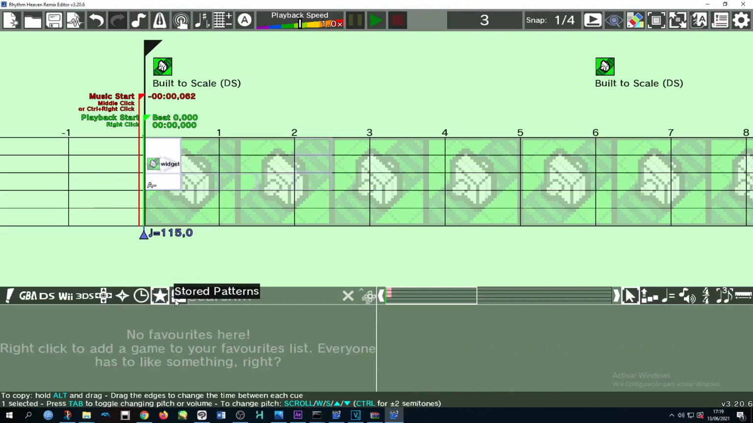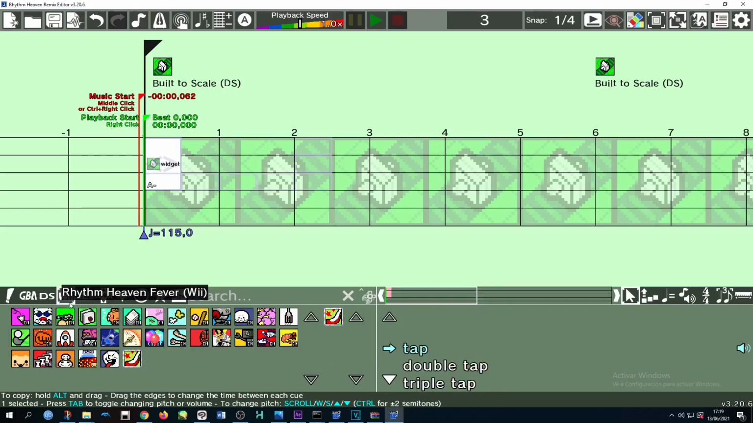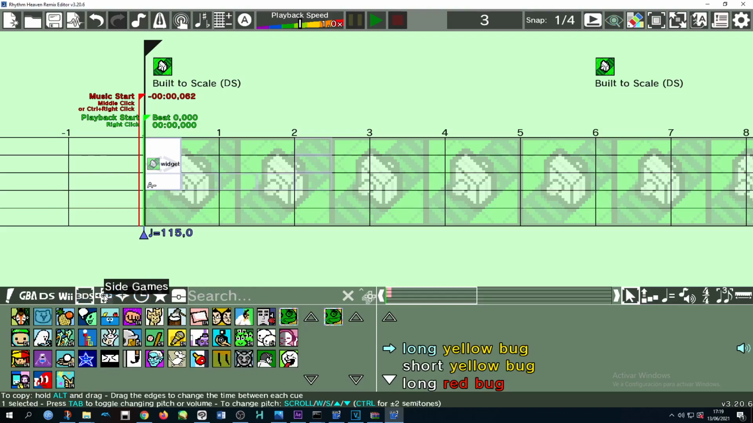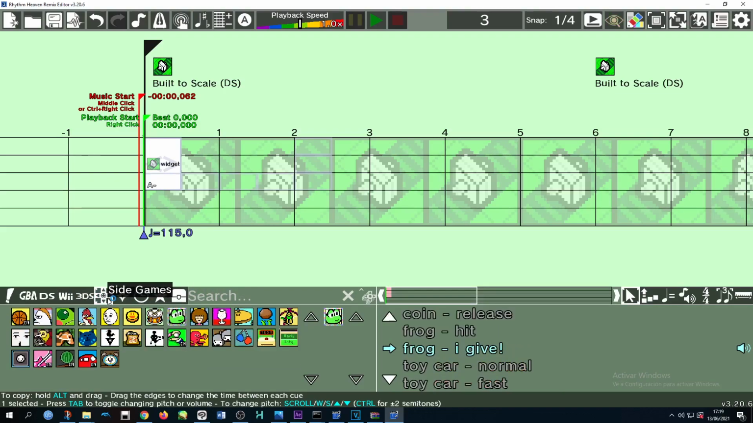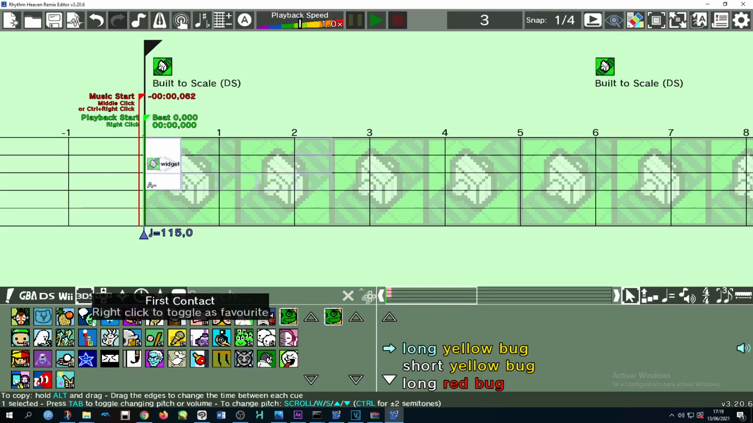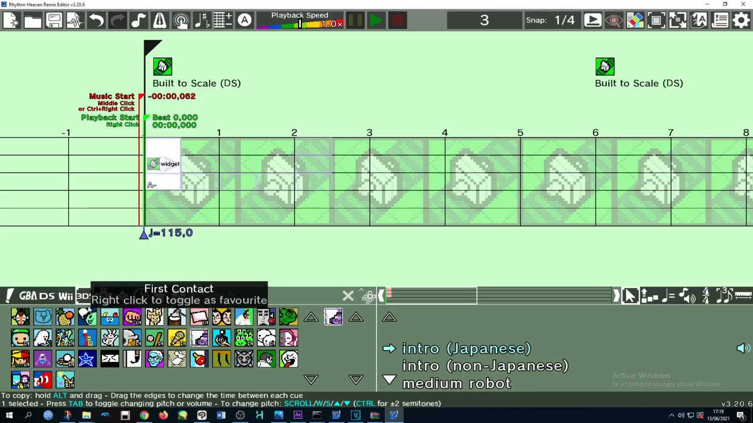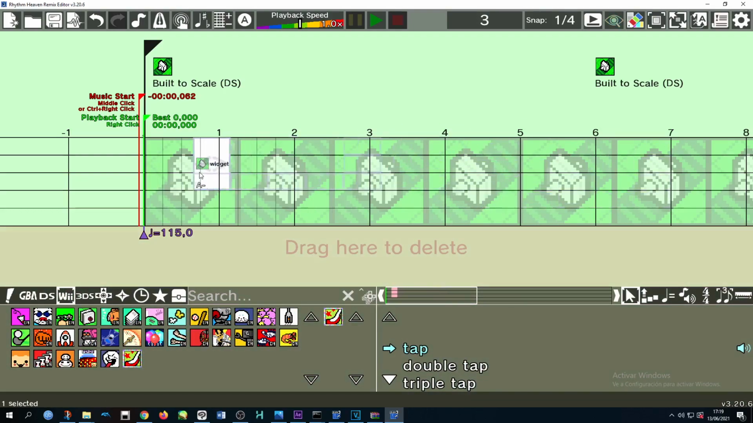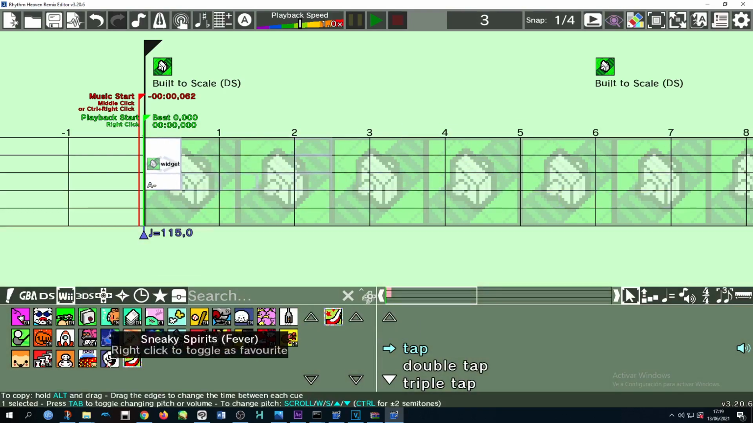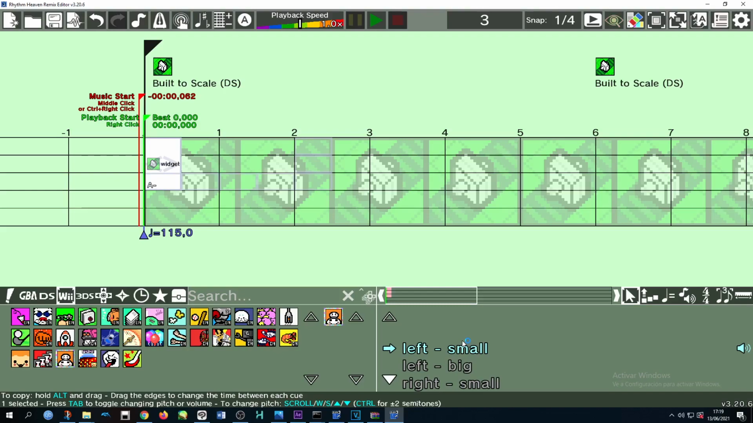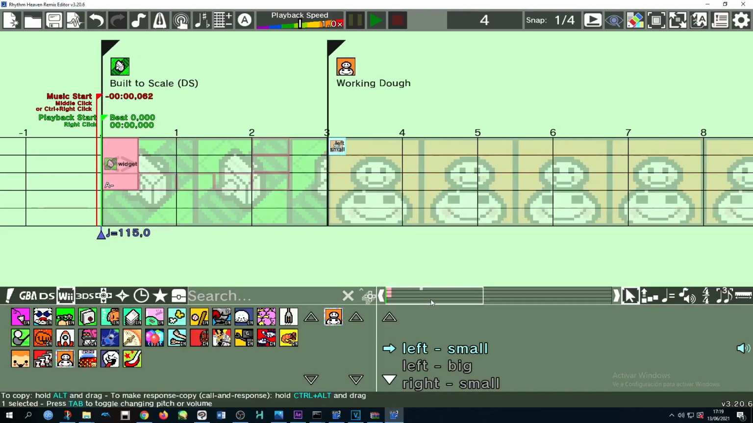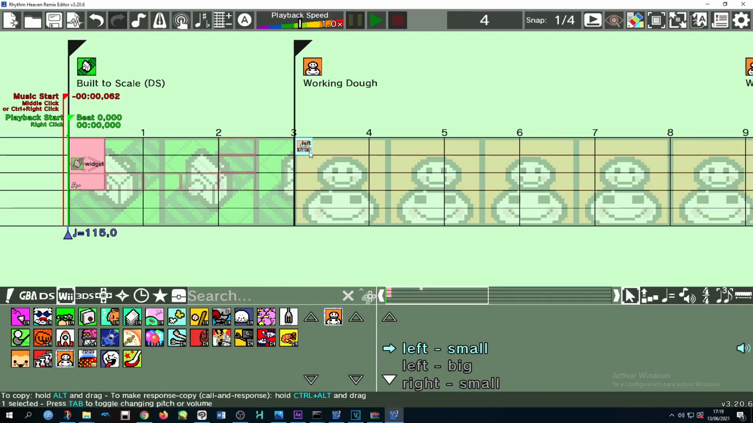Sort patterns. This is actually an interesting one that I will pause for a bit to explain. Whenever you do, for example, let's add a Working Dough segment. Actually, here's another thing. There are a lot of little tips and tricks.